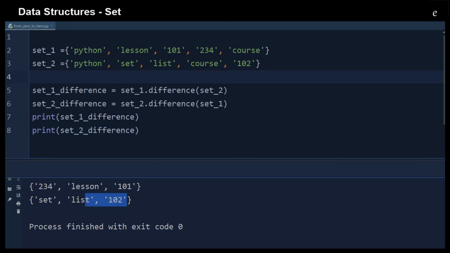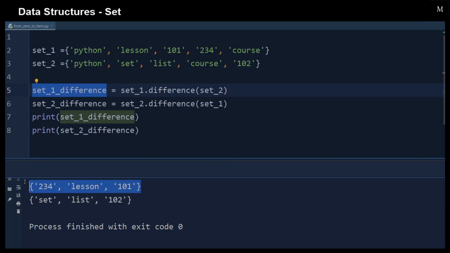So the difference operation is used to identify the first set's uncommon elements. Common elements will be eliminated after the difference operation, and uncommon elements will be put into a new set. Here you can see that the common elements in set 1 are Python and cause. So we will remove them, and the uncommon elements will remain in this set 1 difference. So this is the result.